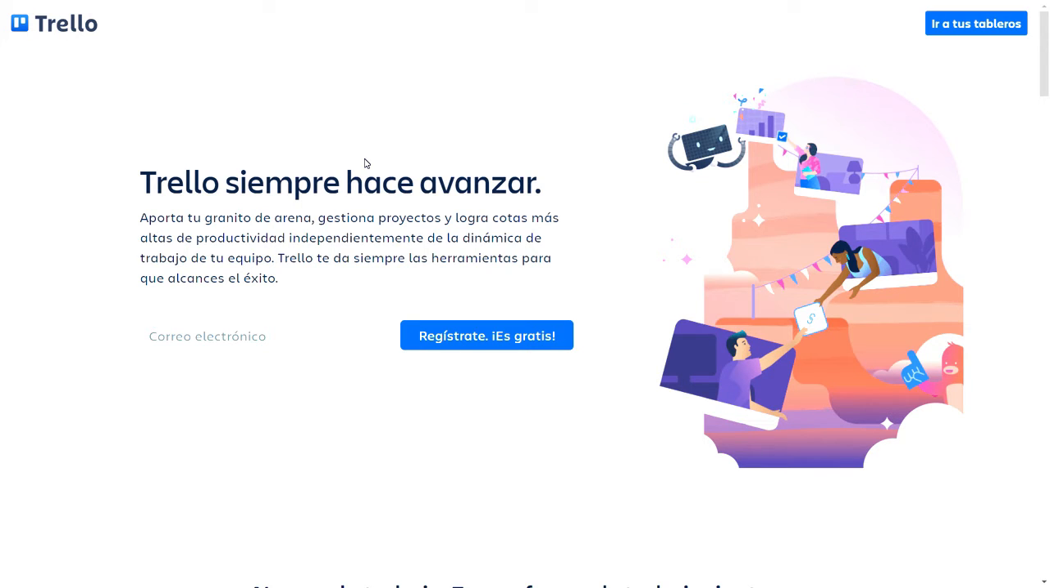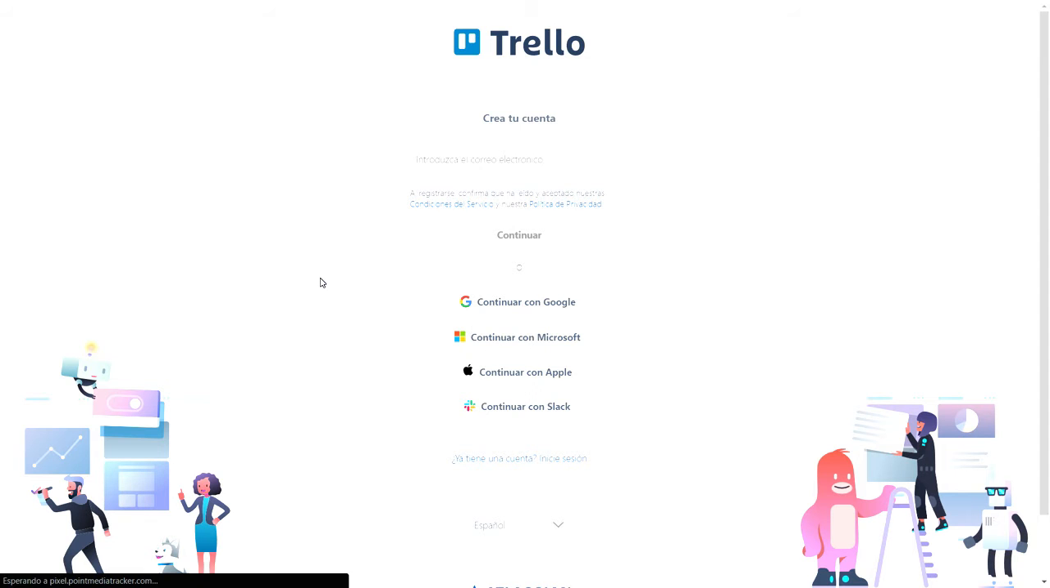To use Trello, we must have an account already created or create one if we don't have one. For now, we will create a new account. Click on register, it's free. It will show another screen where we can register with an email or use other types of email or social networks. We will register an email and not use the additional methods.